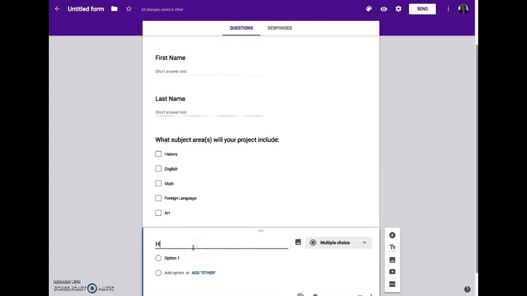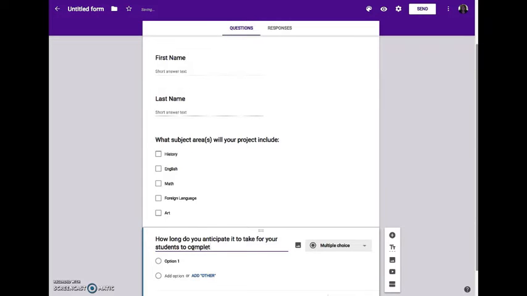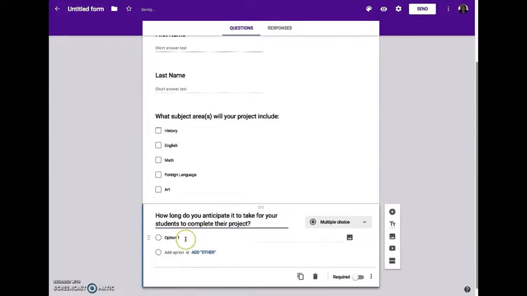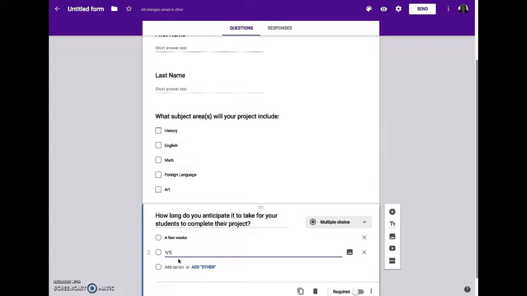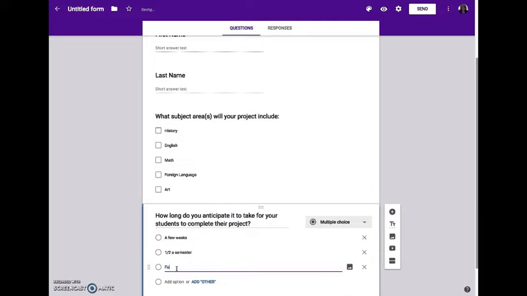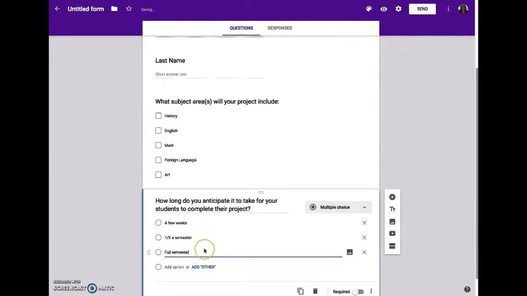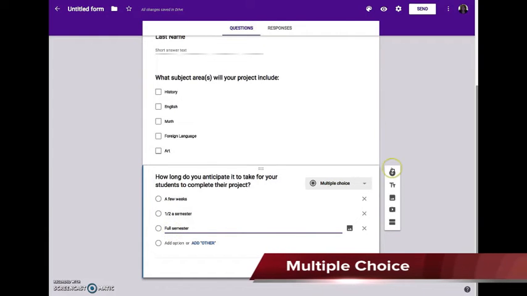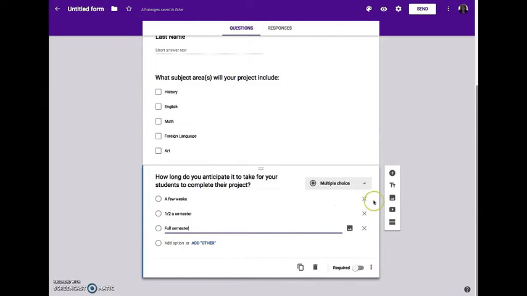So for this question, we're going to say, how long do you anticipate it to take for your students to complete their project? All right, so is it going to be just a few weeks? Or is it going to be, and I'm just clicking underneath each one of those to get my cursor where I can type in, is it going to be half a semester? Or is it going to take the full semester? Great. So now we just added a multiple choice question, and they're going to have to choose which one. I could add other as an option down here, but in this case, I don't want to give that as a choice.